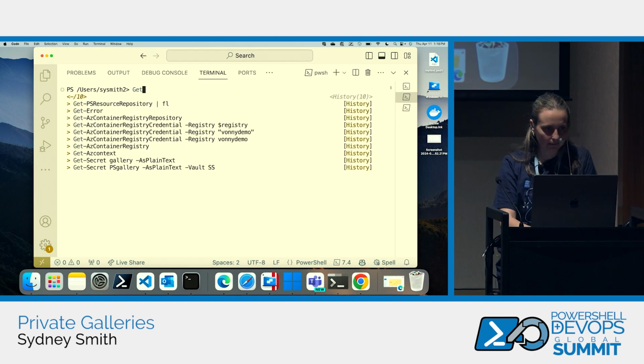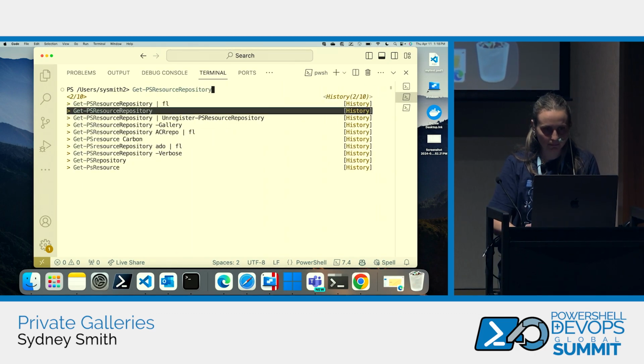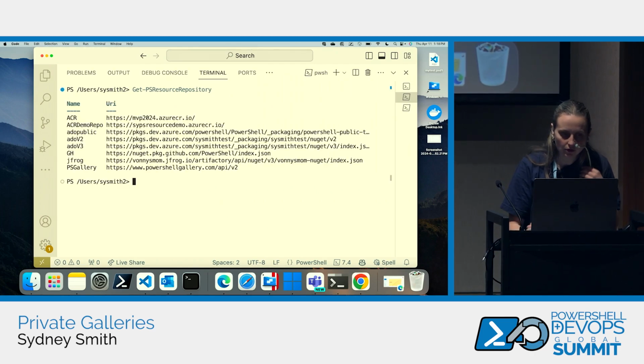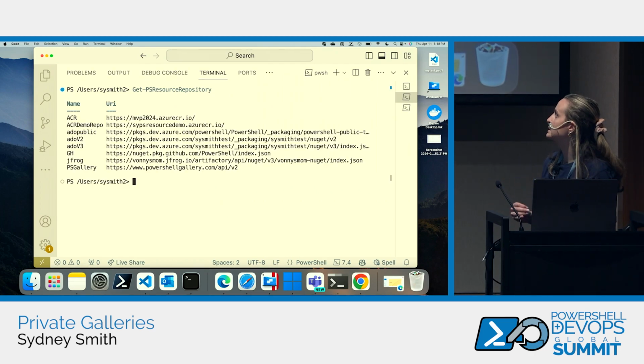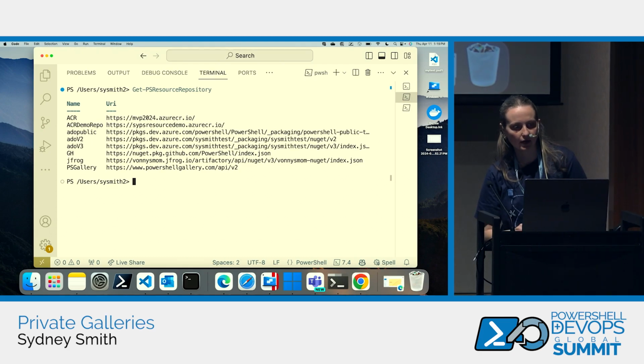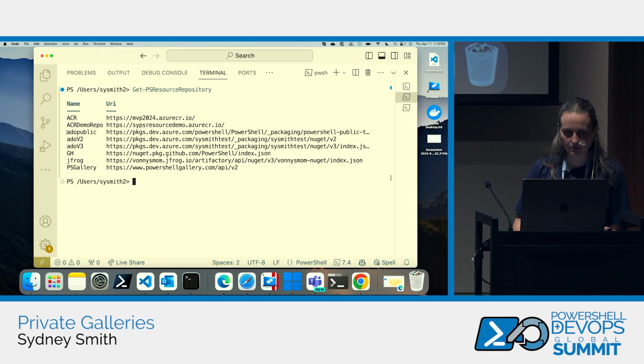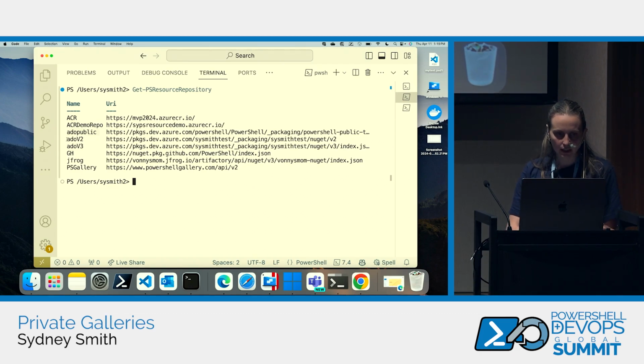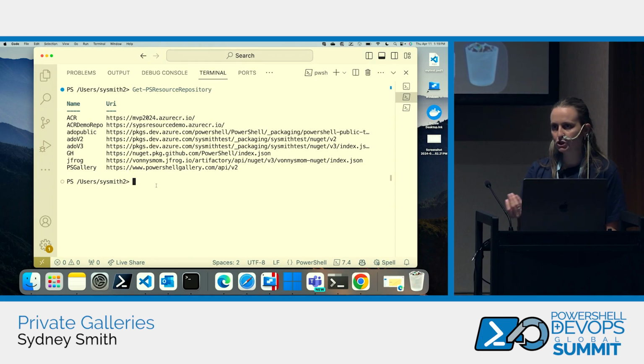So if I do Get-PSResourceRepository, I can see all the repositories I have loaded and their URIs. We have the two ACR demo repositories. I believe those were demoed in State of the Shell, but we'll be talking more about those. And then you can see some of the other types of repositories I have registered right now. We have an ADO public feed, an ADO v2 feed, an ADO v3 feed, a GitHub Packages feed, a JFrog feed, and then we have PowerShell Gallery. I'm going to show how to register and set up credentials with one of these.